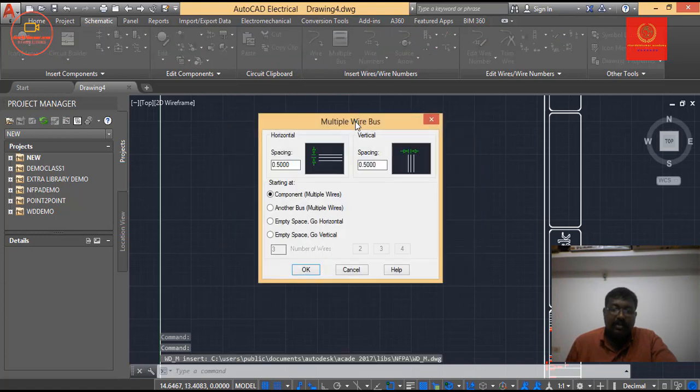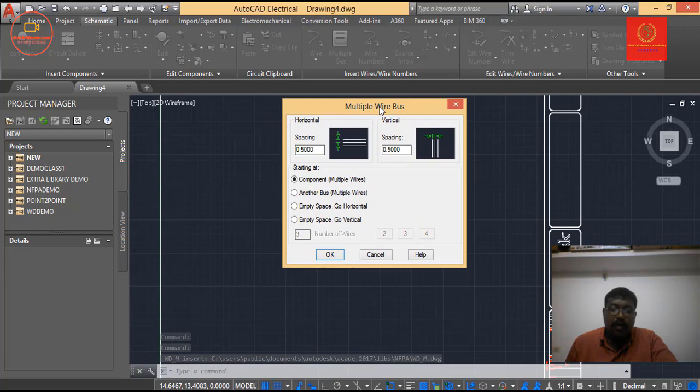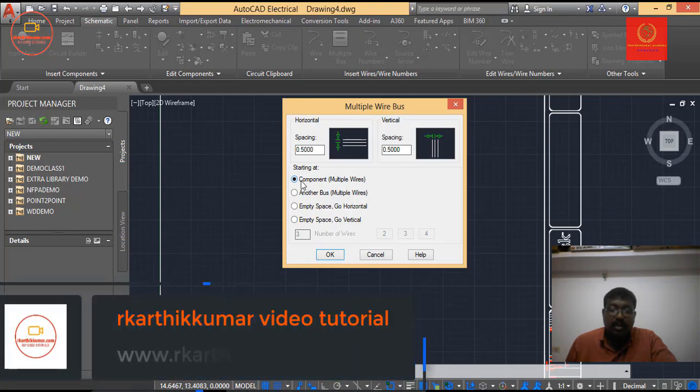Multiple bus is used for drawing three-phase wiring. It is used to draw three-phase wiring in which we are having various options. We will see one by one. First option is draw a three-phase wire to a component. It can be a three-phase motor or any other thing.